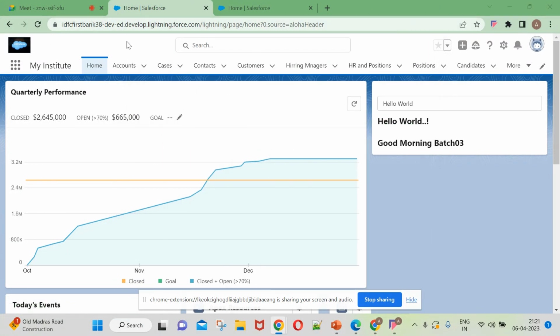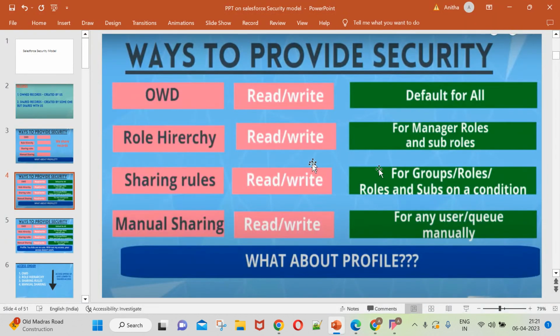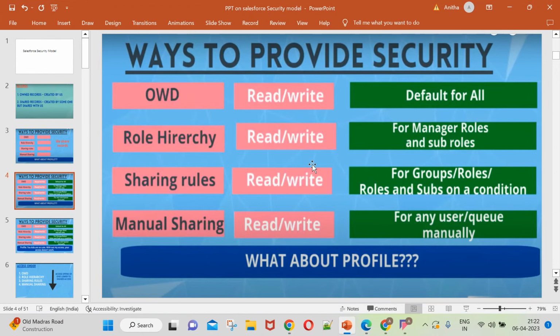Okay, so last class we started with the Salesforce security model, right? How many ways do we have to provide security on the data, in the form of records, and how many ways can we restrict access for the users? Four ways, okay. Four, or we can tell this as five also. But the complete package of those we can call the Salesforce security model only, right?